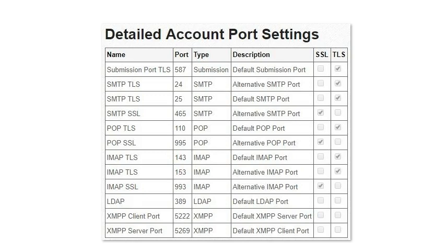Hi, this is Jonathan from I Like It Like That Incorporated, and you're watching a guide on how to set up email accounts in Outlook.